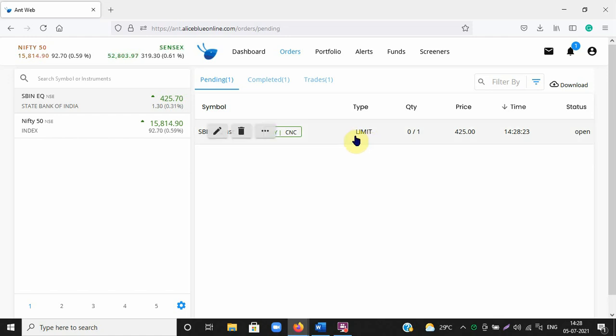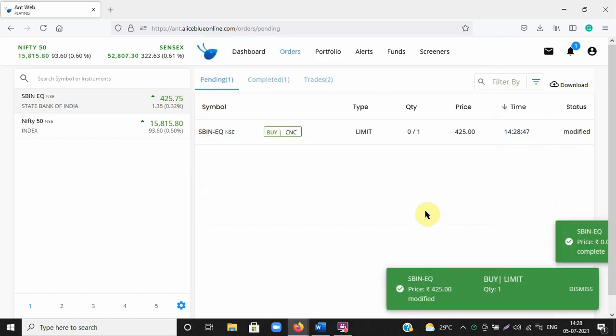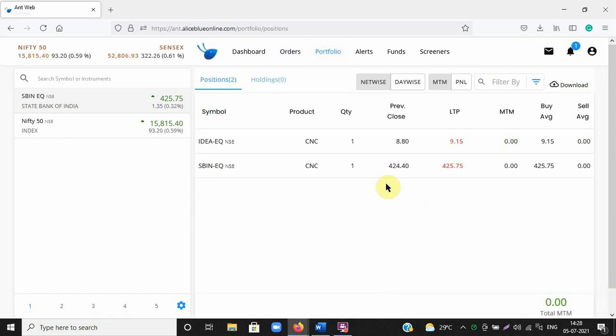Now I have waited for some time and I see that the market is not moving towards the direction of my price, but I don't want to miss out on the trade. So I can just go on editing or modifying the order, and I can choose the current market price by choosing the market options, and I can directly hit the market. The order is filled, and you see the positions in your screen. Now if you go to a portfolio, you'll see the shares running. I already had 1 share of Idea. I have bought 1 share of SBI, and it is a part of my portfolio right now. So that is how simple and easy it is to buy or sell on the ANT web application of Aliceblue.